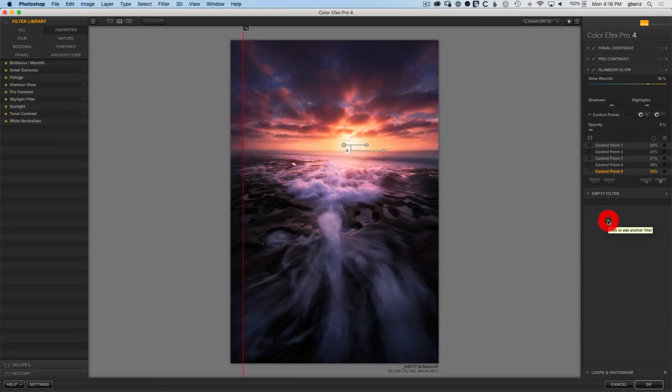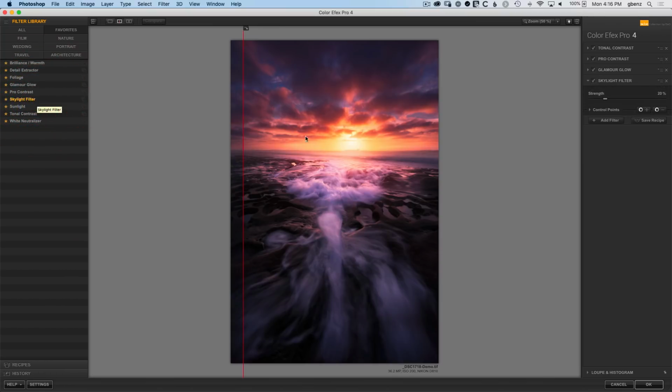Let's go click Add Filter, grab the next one, which I'm going to grab the Skylight filter. And this one is just beautifully simple. There's one slider option, and the further you take it to the right, the more it just goes crazy on sky colors, and it's super easy to overdo this one. A little bit goes a long way. I'm going to dial it back to maybe about 10, 15%, just like before and after.